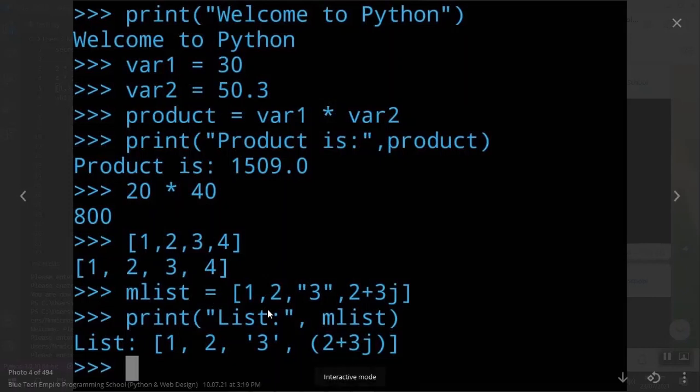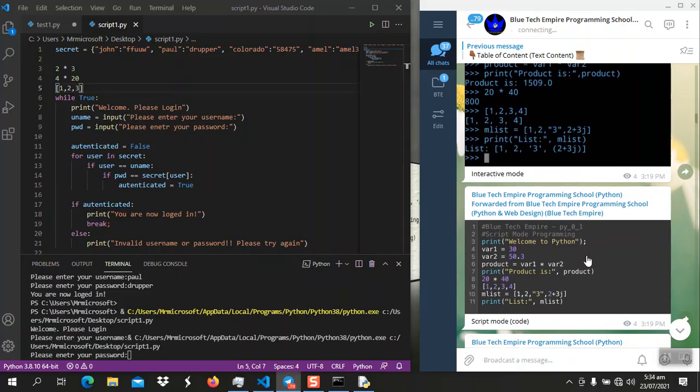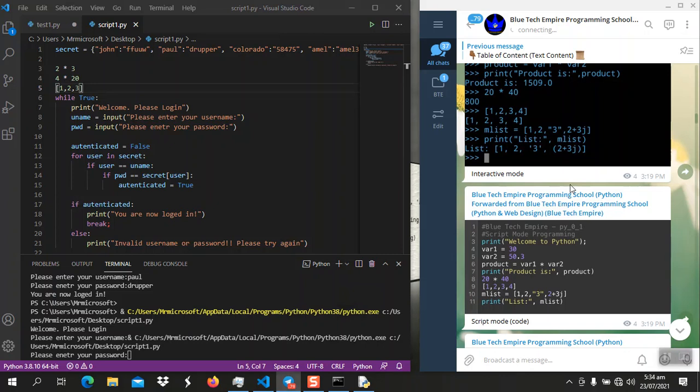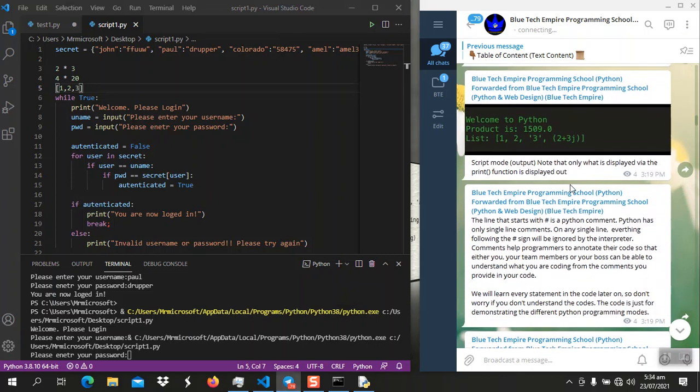So what you see now, we decided to print the list mlist, and we printed out the list. This is just an example of what I've been showing you, and here is an example of a script. Like I told, print welcome to Python, var1 equals 30, var2, product equals var1, print product is product. We are going to learn all this, so I don't really want you to focus on the code now. I'm just showing you an example on how to use the scripting mode here. So here is the output.